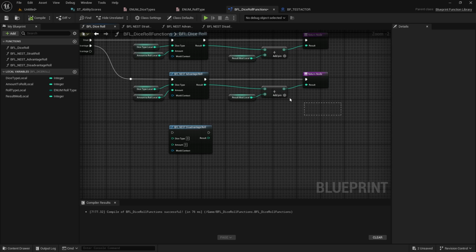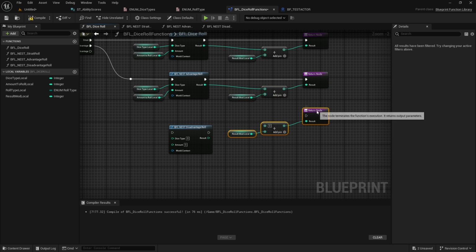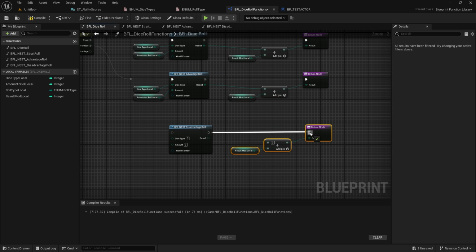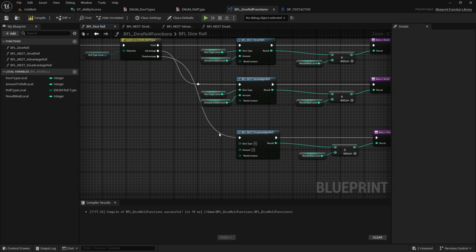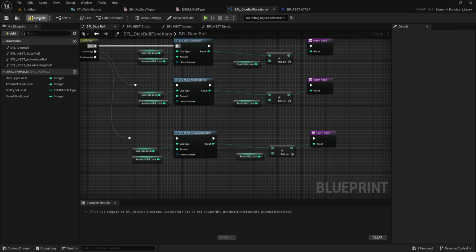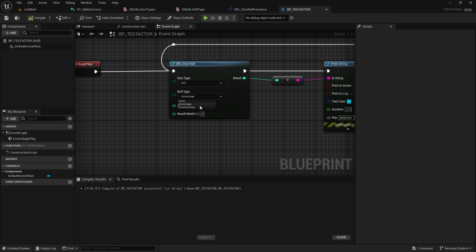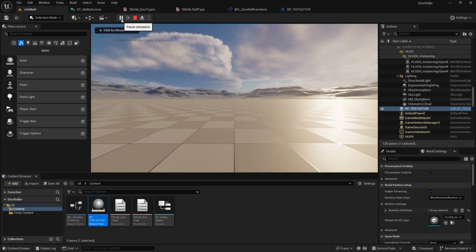So let's copy this. Result into there. This into there. Copy our local variables. Plug them in. And that's our disadvantage roll. And just to test that out, let's say we want a disadvantage roll. And press play. And we should be getting a lot of low numbers now, which we see that we are getting quite consistently.